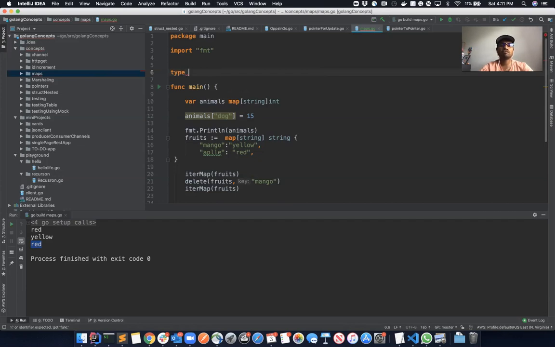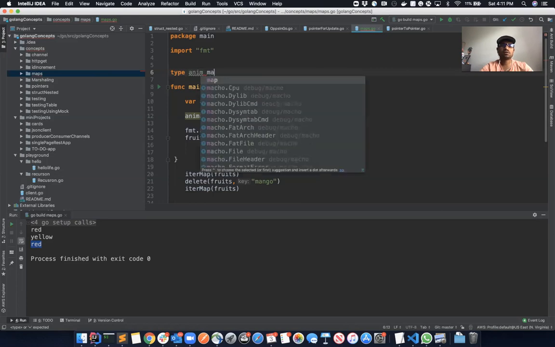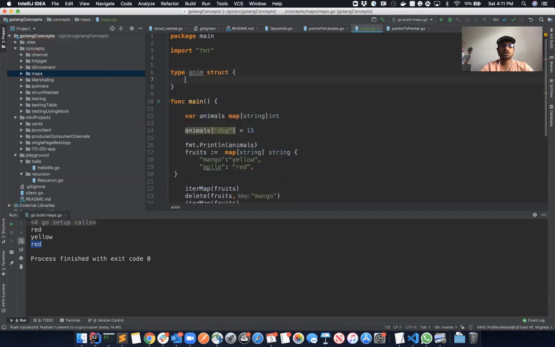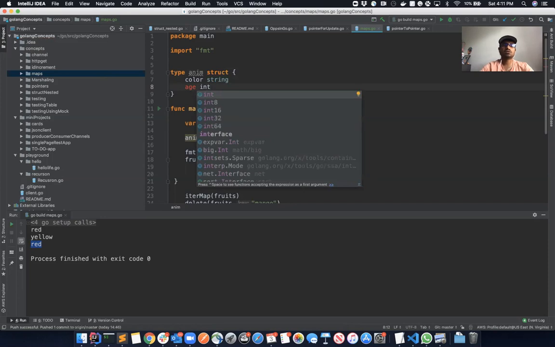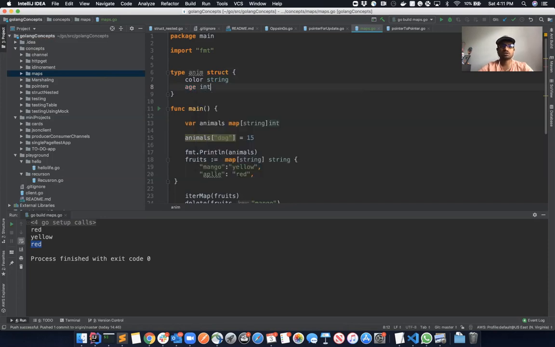We are having a type of animals, for example, and this animal is of type struct, and then you can define the key and the value. So first key, I can have the color, and I would tell it as integer, and second I could have the age, integer. Sorry, color was string and this is int.